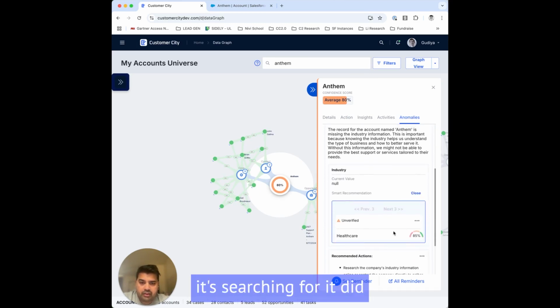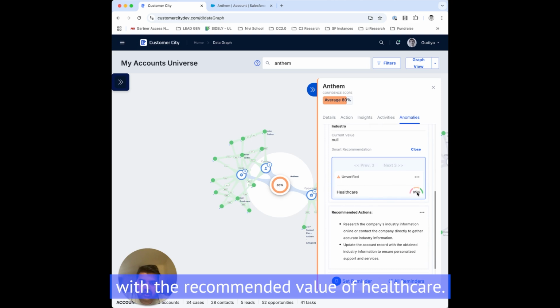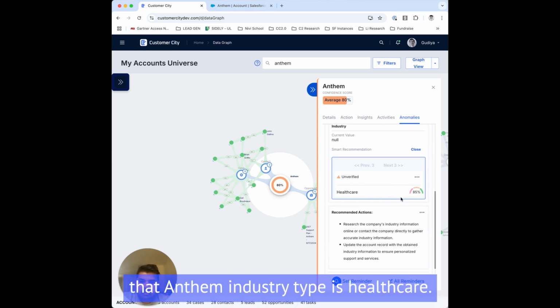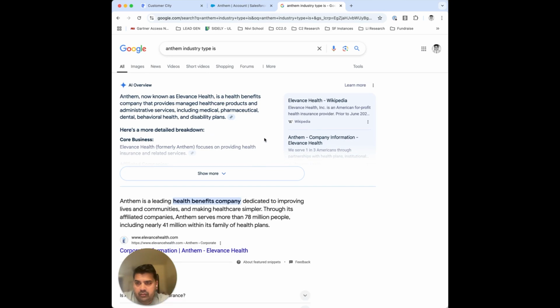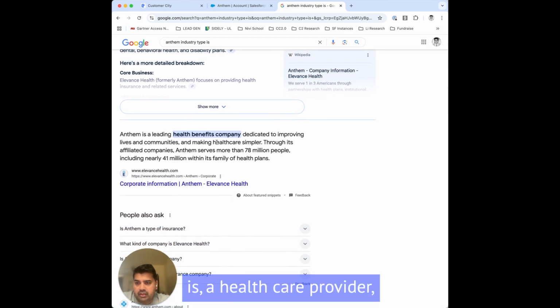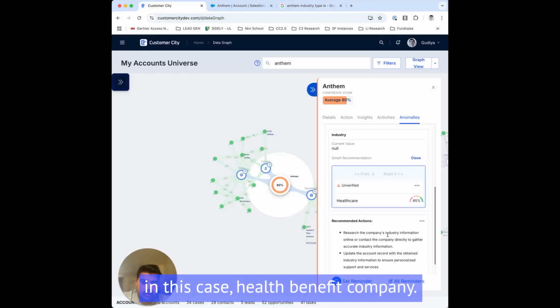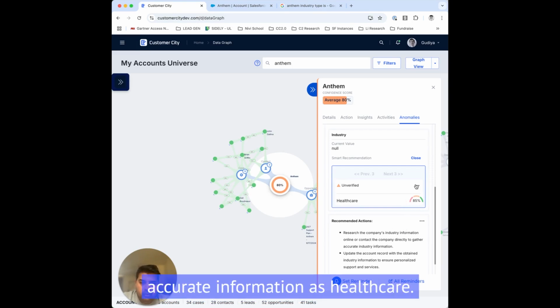It's searching, and it was pretty fast. As you can see, the current value was null, that was empty, and it came up with a recommended value of healthcare. It seems that it is 85% confident that Anthem's industry type is healthcare. Let's Google search just to verify. Voila. As you can see, it is healthcare. Anthem is a healthcare provider, in this case a health benefit company. So going back to Customer City, it predicted and recommended accurate information, healthcare.